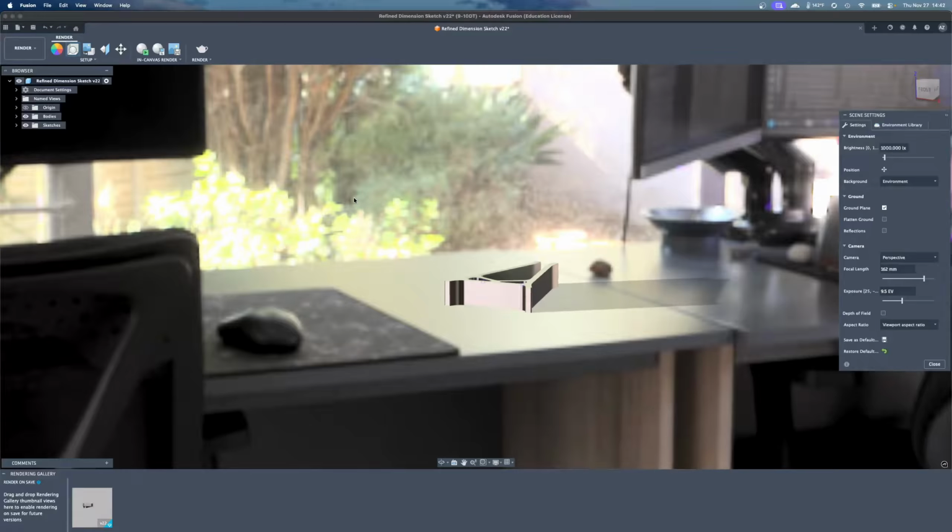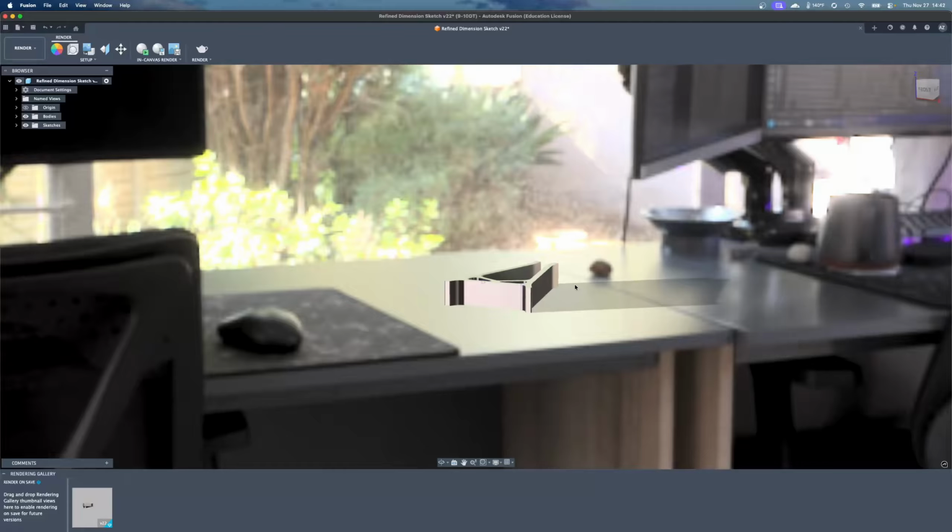So if we go back to the design tab, well, actually let's go to render. I'm going a bit too fast. So we can see this object is now lying flat on the table. That is not the orientation we want it to be in. Well, you could leave it like that, or you can do what I'm about to do and start rotating it.